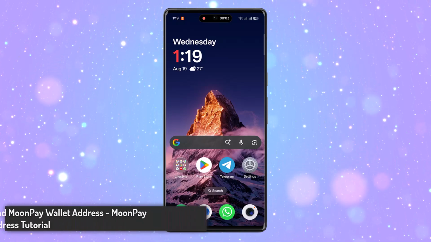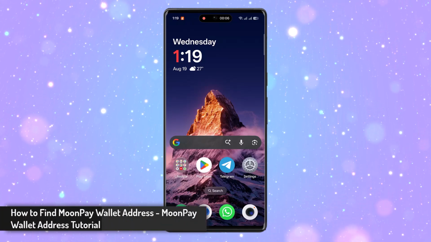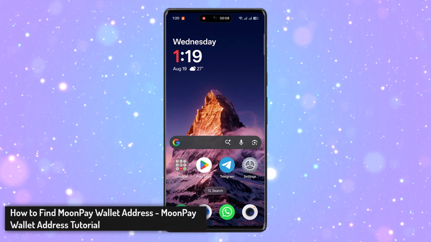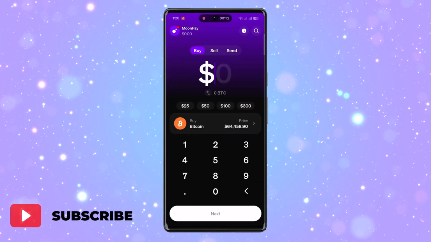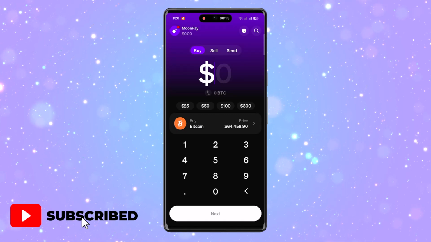How to find MoonPay wallet address, MoonPay wallet address tutorial. If you wish to find your wallet address on MoonPay, all you have to do is make sure to launch the MoonPay app, and this is the interface you will see.